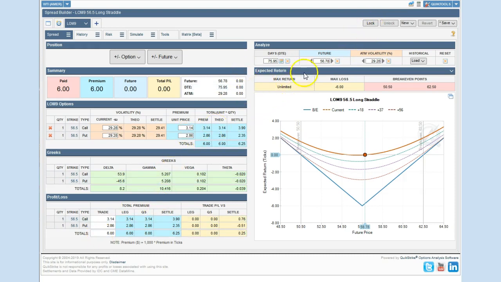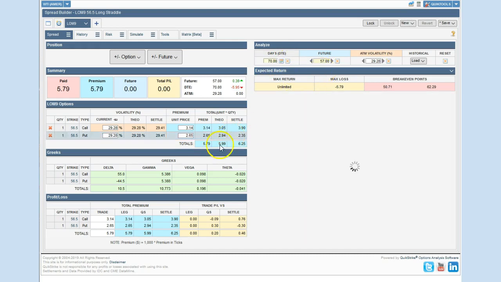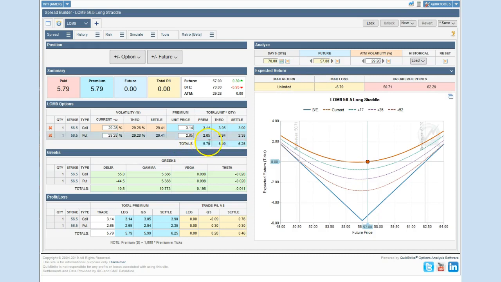So right now, if I change this and I make the future price go up, this is the analysis section. I can change anything over here. It's going to change the price, the Greeks, and the other information in this table, as well as this chart, as I make changes over here. So let me just go to the 57 point on the future, and you're going to see my value changed here. Okay, and let's go in 5 days to 70 days to expiration, and we're going to see that my value changed here. I had a little bit of decay.